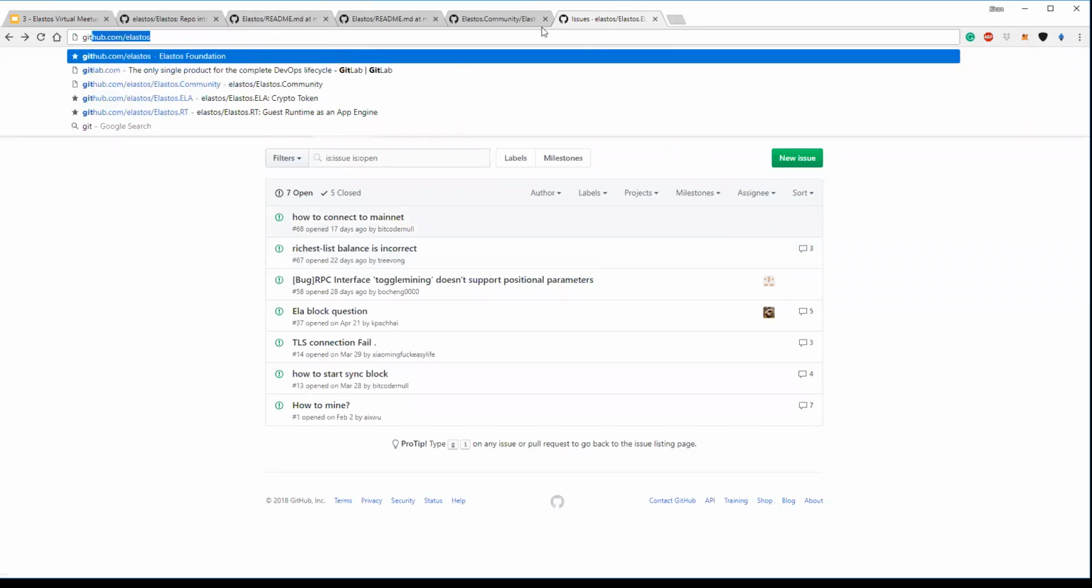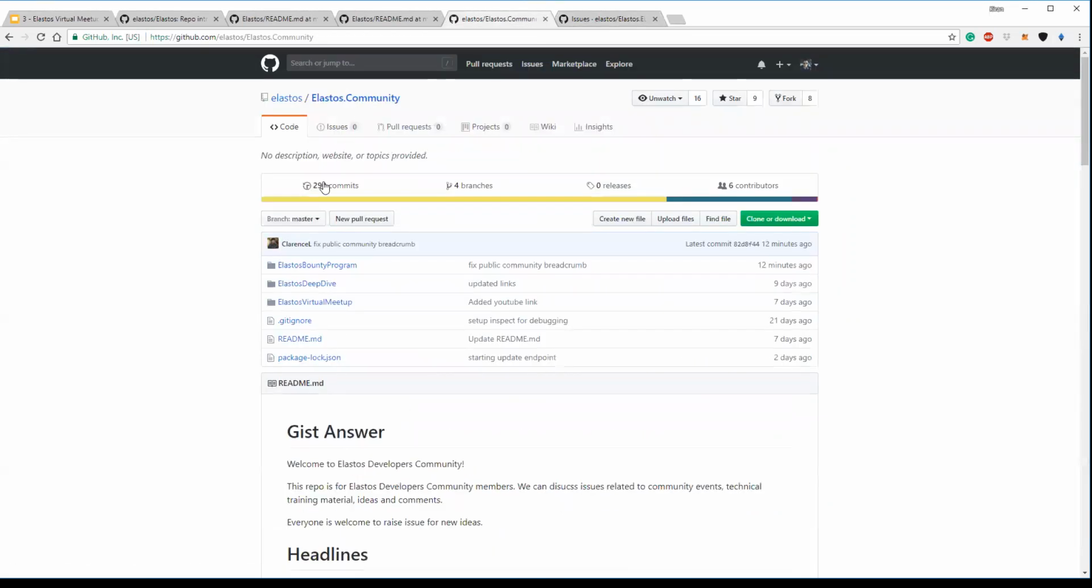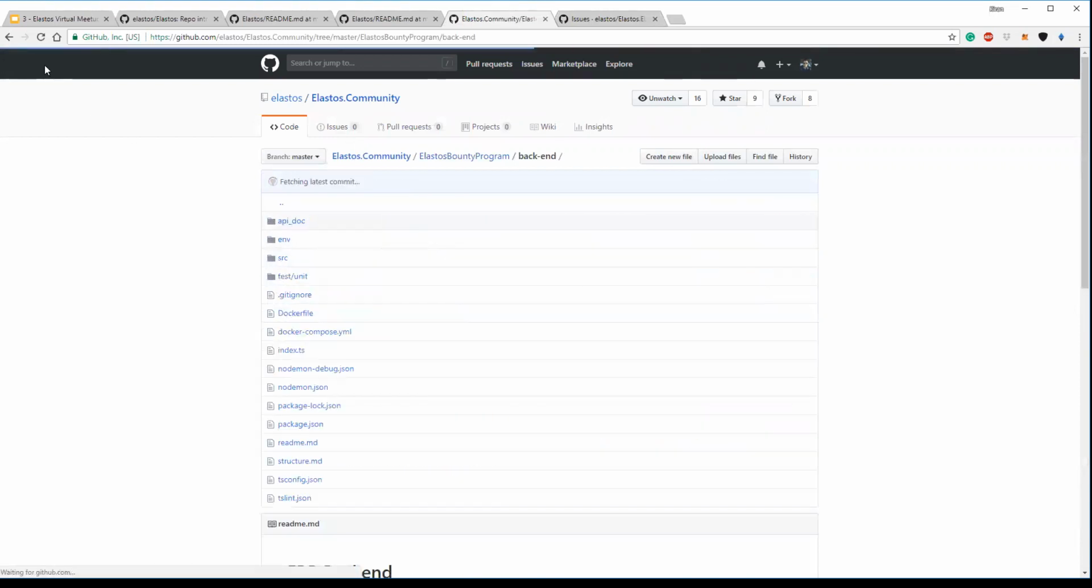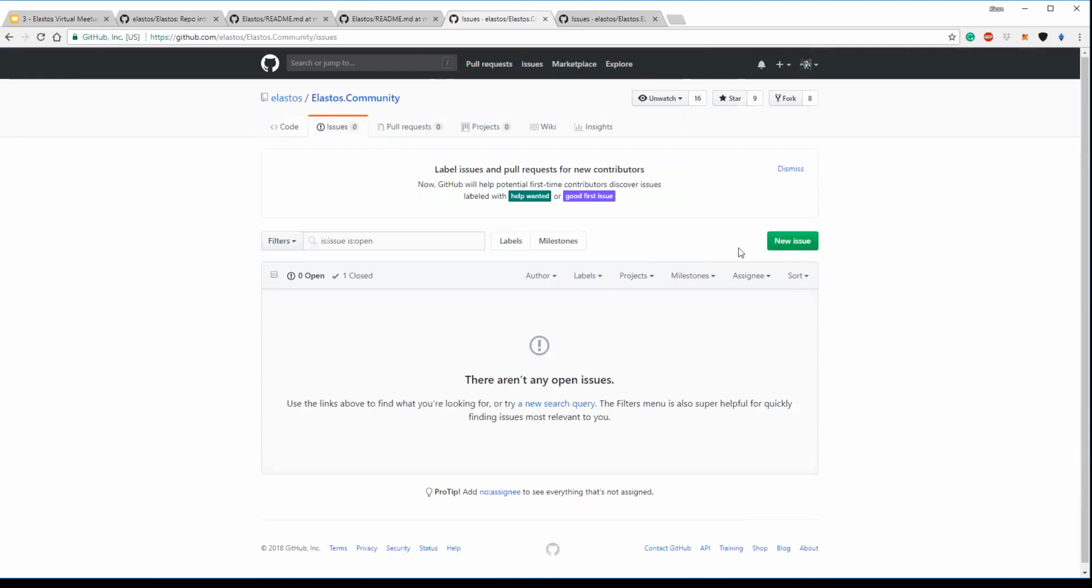But things like that. So for something like EBP, I don't know if I have it open here. Actually, I do. Because this is part of the Elastos community, if you see Elastos bounty program, that's it. There's actually all the code here already. So if you have some sort of suggestions for the website, just come over to this, go to issues, and create a new issue. Obviously we want you to be as detailed as possible, but any sort of suggestions you can raise as an issue. It doesn't have to be a particular question. It can be a suggestion, a comment, whatever the case may be.